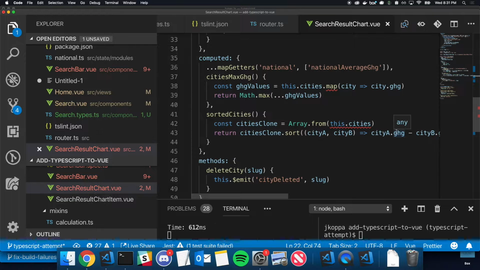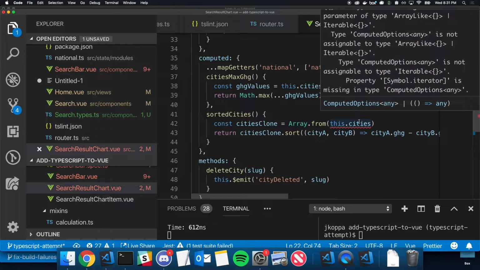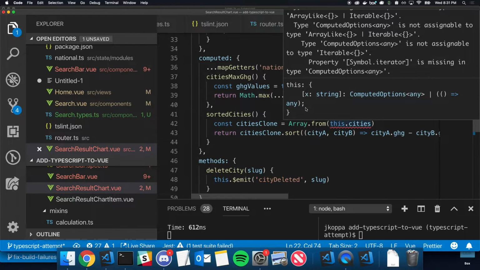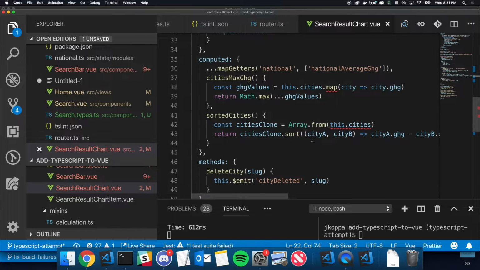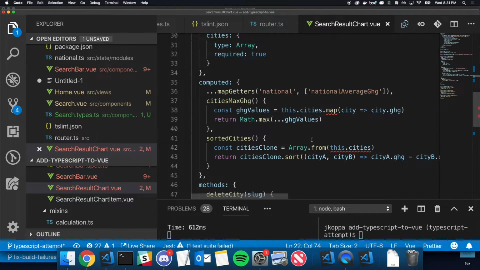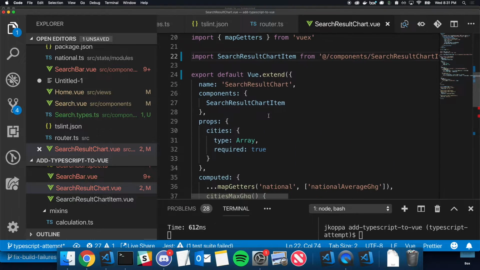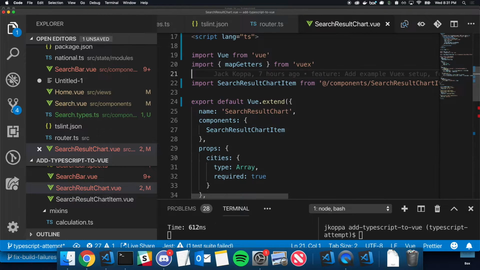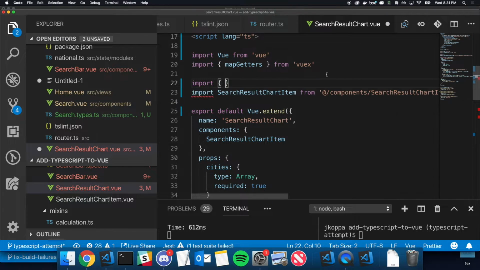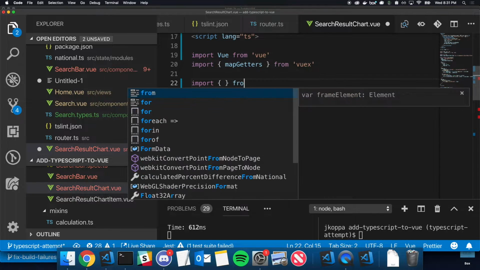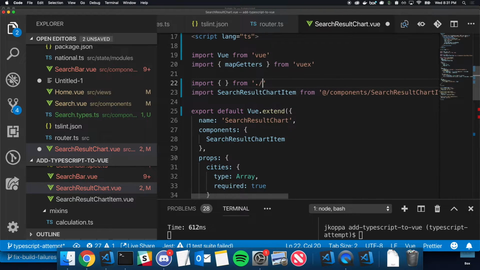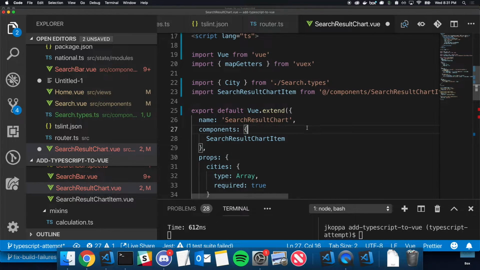Hey, cool, okay. We've got most things working here. We haven't had to add many annotations for TypeScript to know what's going on in this component. And in order for, so we're going to import that interface that we just created, search.types, and we'll get it here. Cool, we've got it imported.